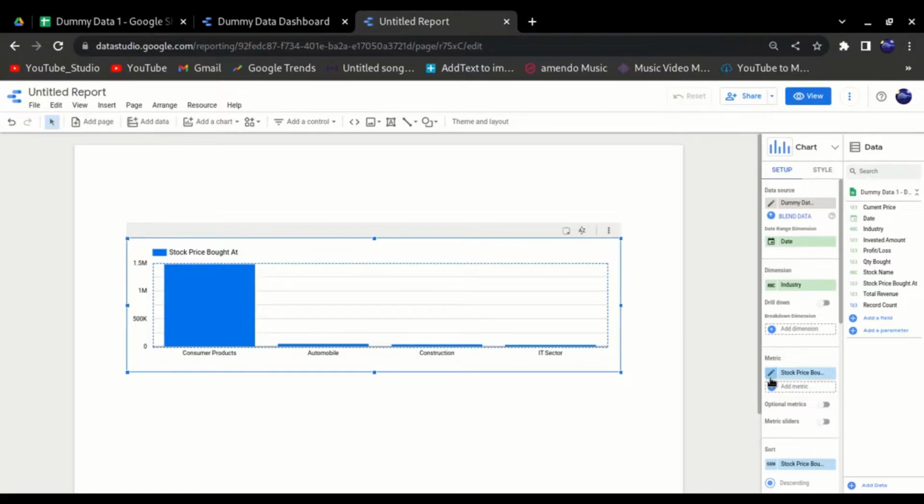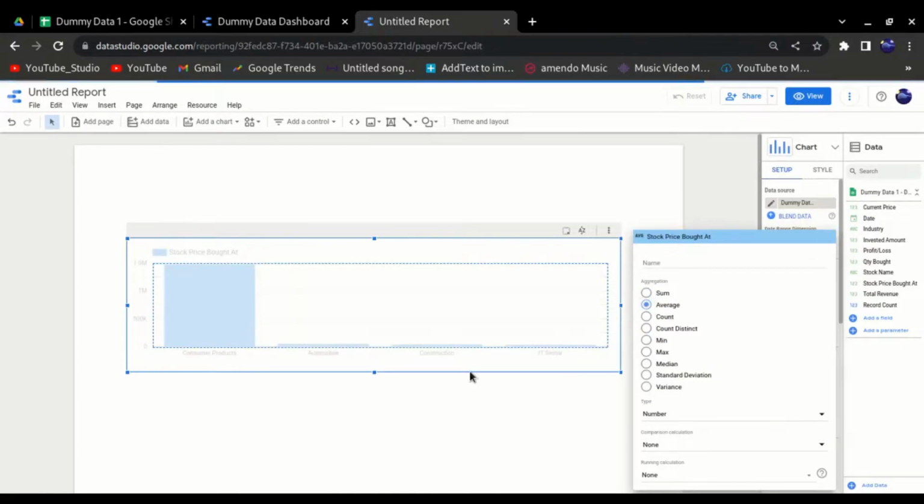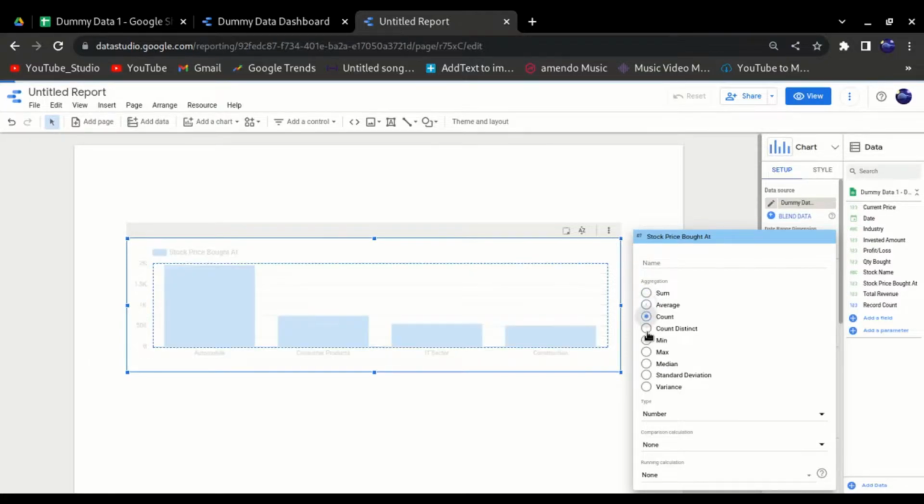So if there is any scenario where you have to change how this particular metric should be added up, we can go on the edit button here and we can get an average. So this will give me the average amount. So average is now approximately 2000, right? So we have multiple options here: the count, distinct count, minimum, maximum.